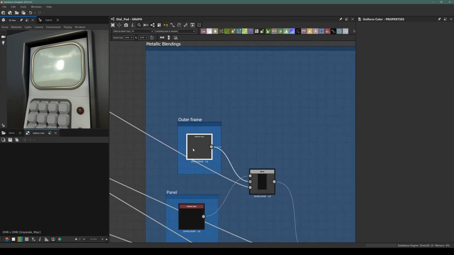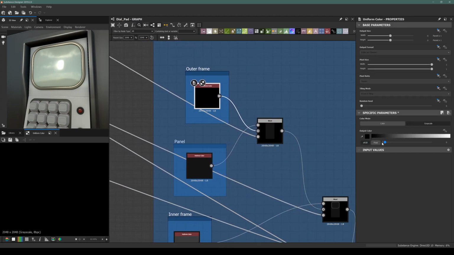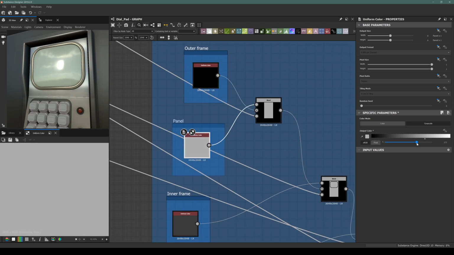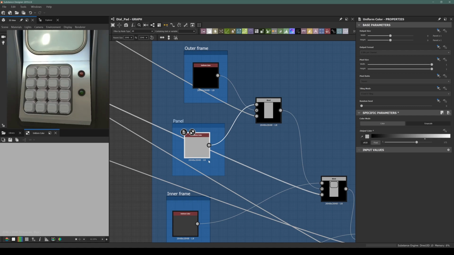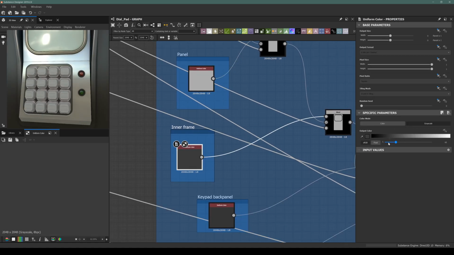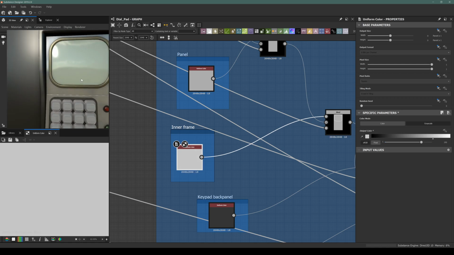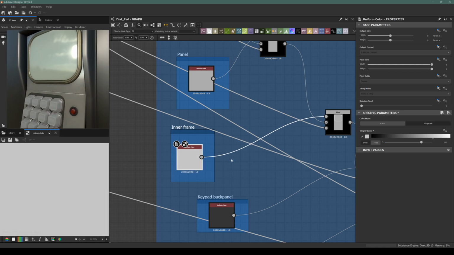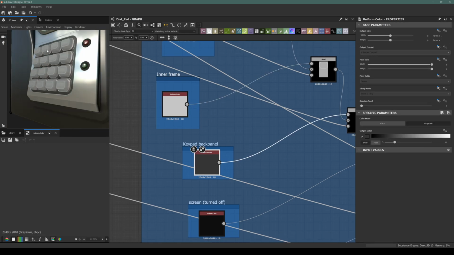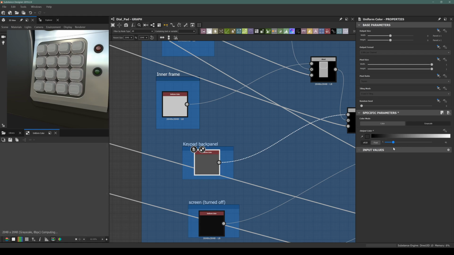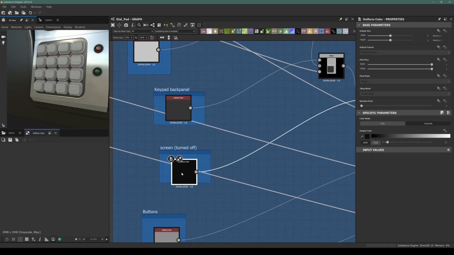Let me check the metallic levels. Outer frame should have no metallic value. Panel should be metallic. Inner frame may have some bronze look, which is cool. Keypad back panel is looking fine with low metallic values.